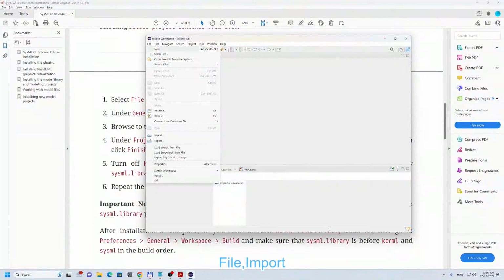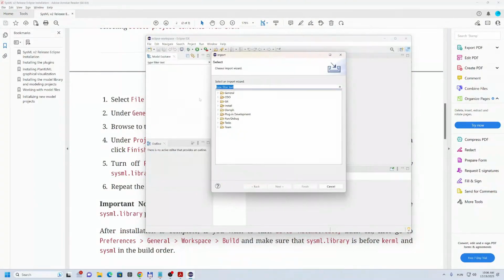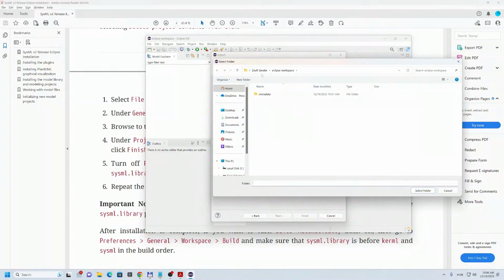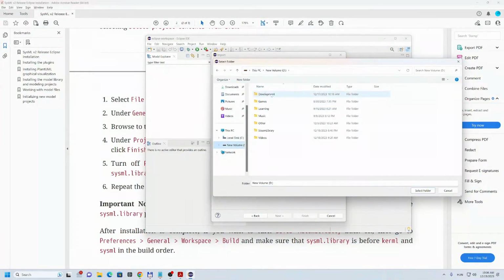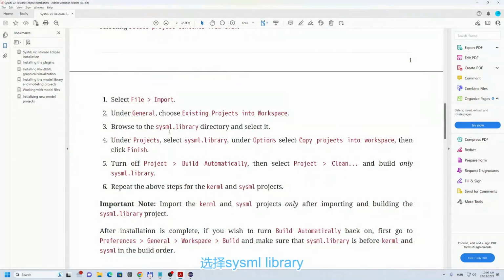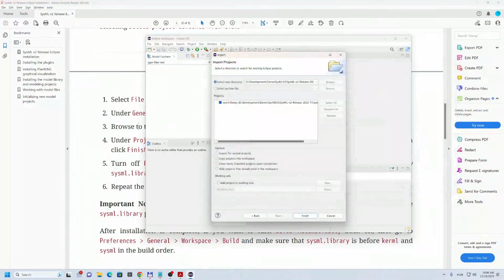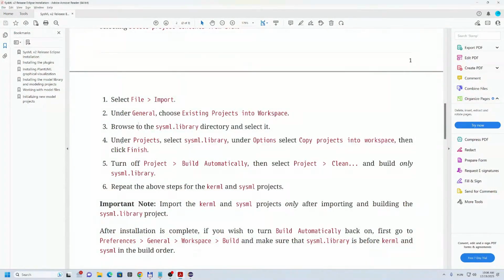So file, import, general, existing project into workspace. We browse, we go to this SysML v2 folder, and we need to select SysML library. So this one, okay, select folder, and as you can see, it already found this project.